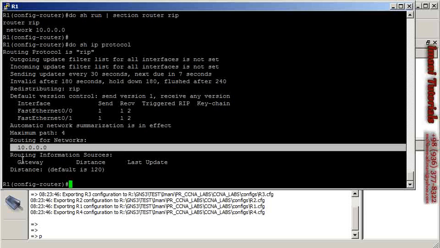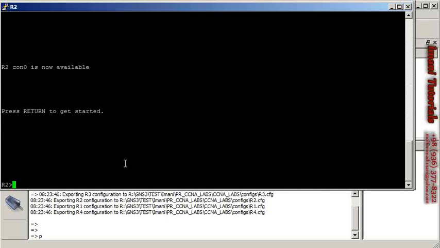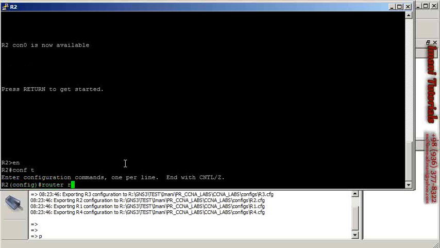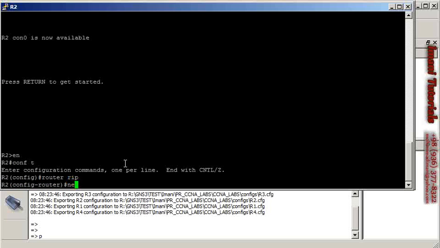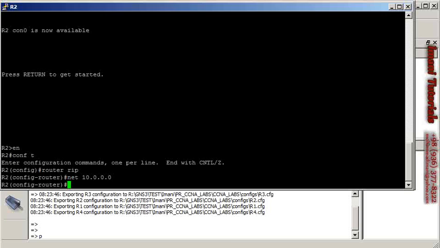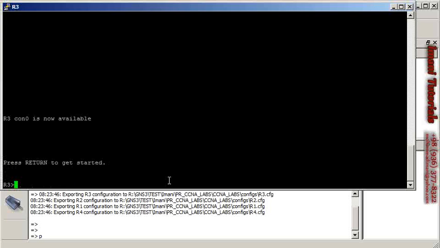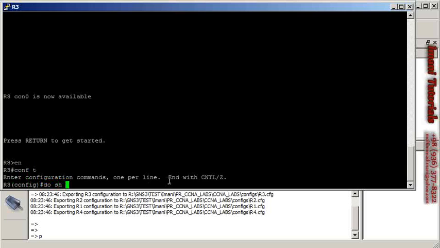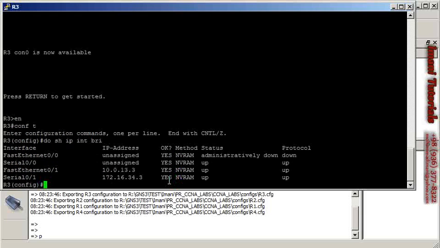Okay. Now, I do the same configuration on other routers. Go to configure terminal, router RIP, and network 10.0.0.0 here. I go to router 3. Here I have another network available. Configure terminal. Let's see the networks that I have here. That's 172.16 and 10. So I start router RIP process.